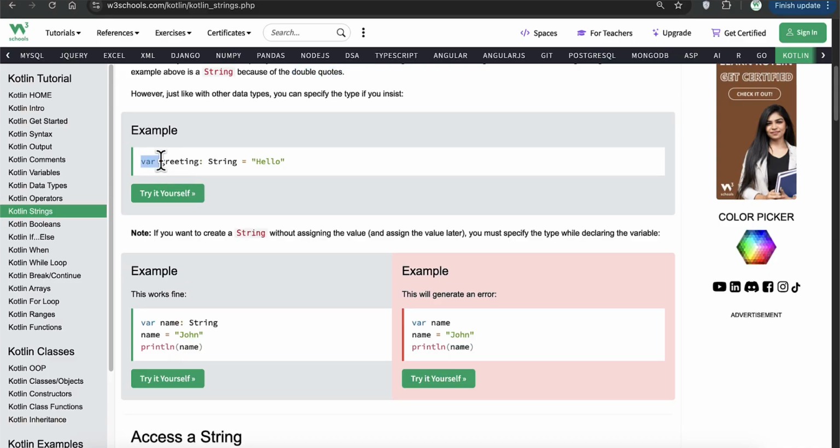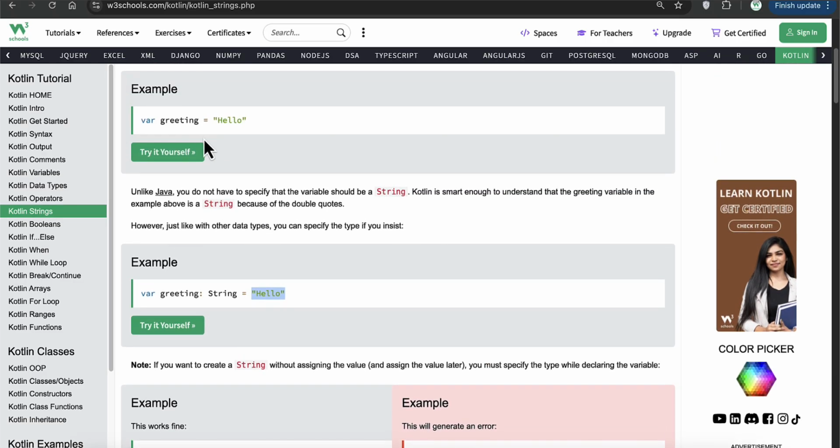You can explicitly define it though. You can use the prefix var, greeting, colon, string. Just like other data types, you can specify colon string to explicitly define that, hey, I'm creating string type data. This can also work fine, but usually you don't need to. As I said, it automatically does it for us.